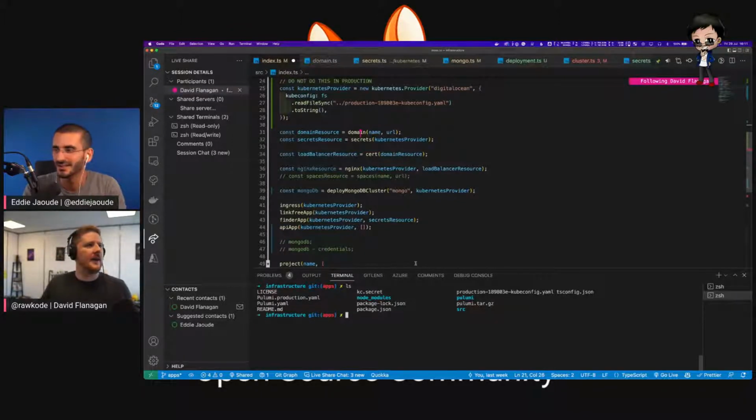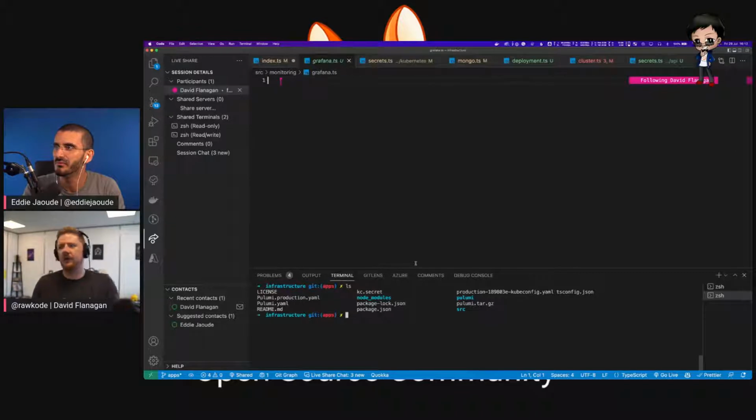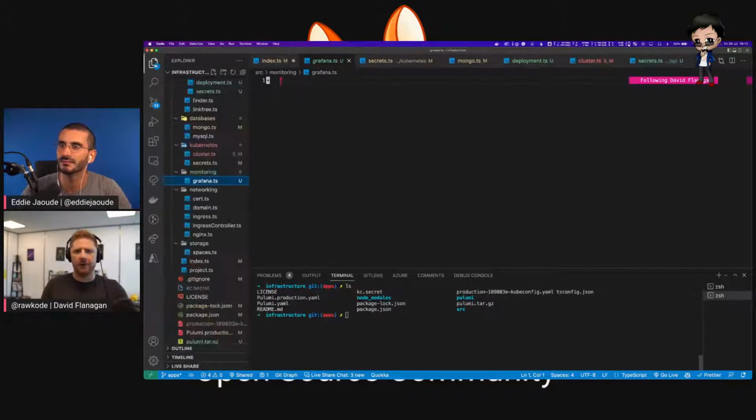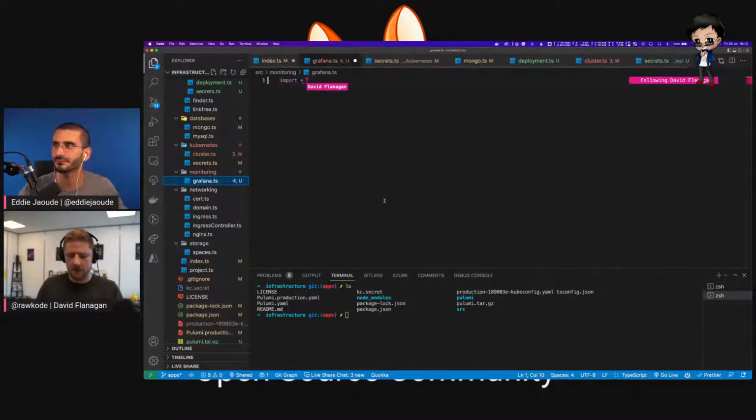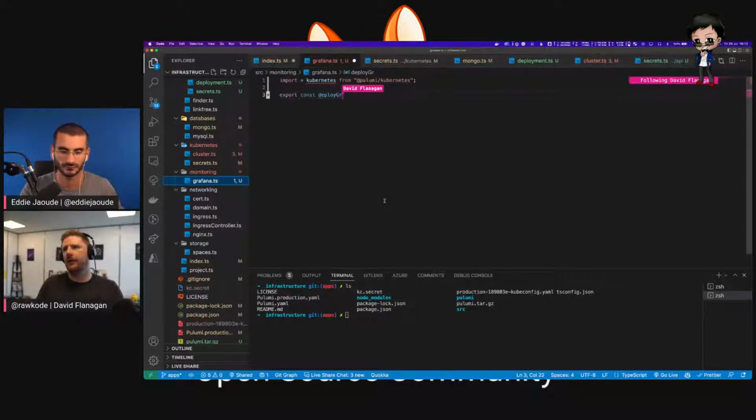All right, well, I'm just typing away. I created a directory called monitoring, so we'll keep all of our monitoring stack in a single place. I've created a grafana.ts. We are going to import star as Kubernetes from Pulumi Kubernetes because we have to deploy some stuff to our cluster. And we'll do export const deployGrafana. I don't think we really need any parameters.